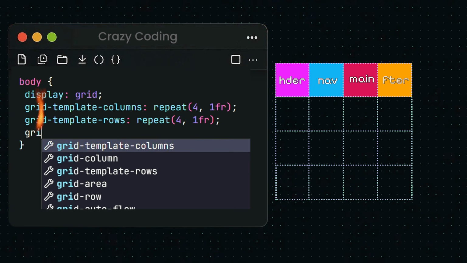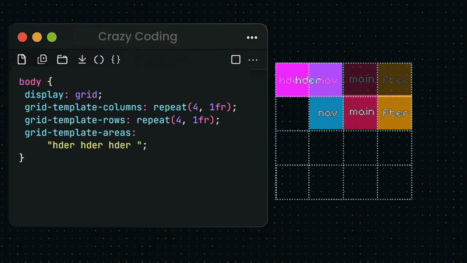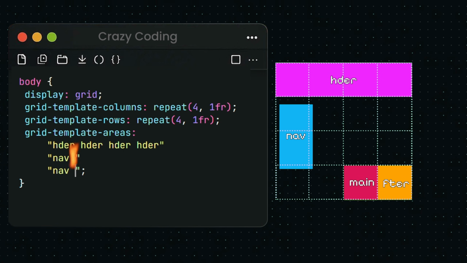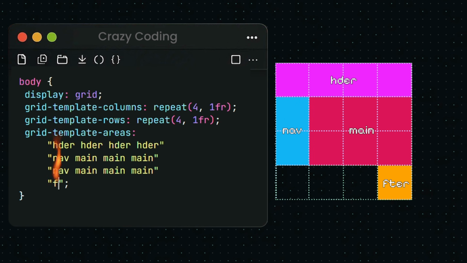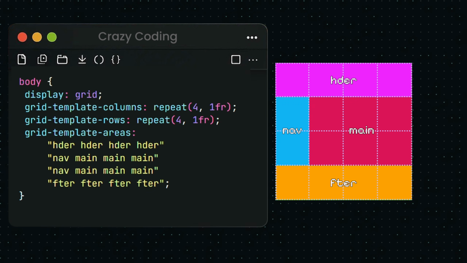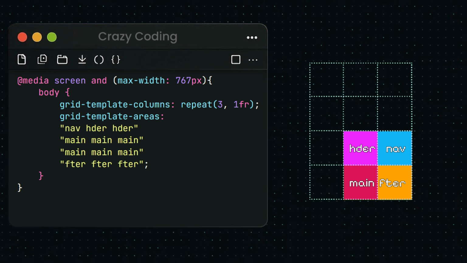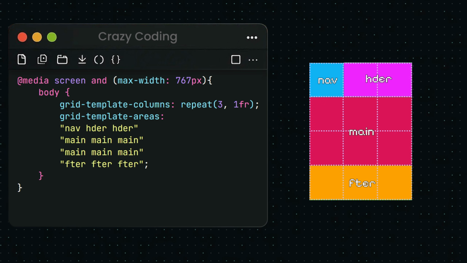After naming them, I use grid template areas. I want the header to occupy 4 columns alone. The nav bar will take the next 2 rows. The remaining space in those 2 rows will belong to the main. And finally, the footer will be on the last row. Everything becomes much easier to visualize. And it will be even more convenient when adapting to different screen sizes, helping you optimize your coding time significantly.